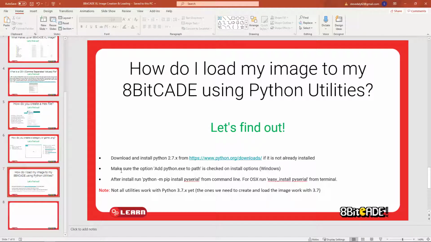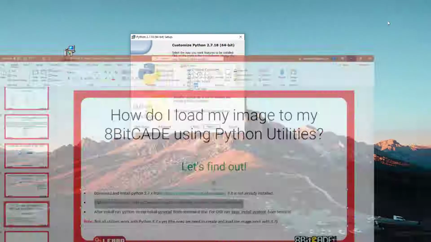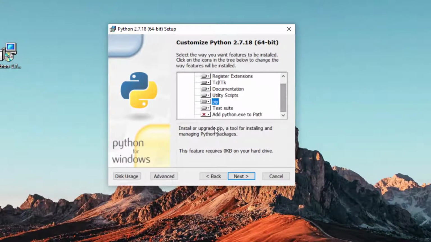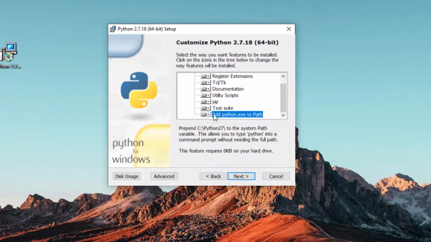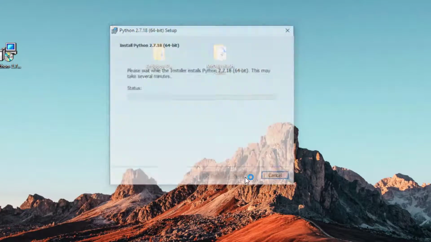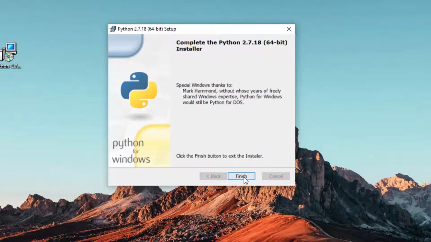Okay, so you can see that once you start installing it, you must make sure that the add python.exe to path option is checked on the install. So if I just come back here and pull down, you can see here that add python.exe to path will need to be clicked. So that's really important. Make sure that you've got no X's, no crosses on here. Click next and install and finish.